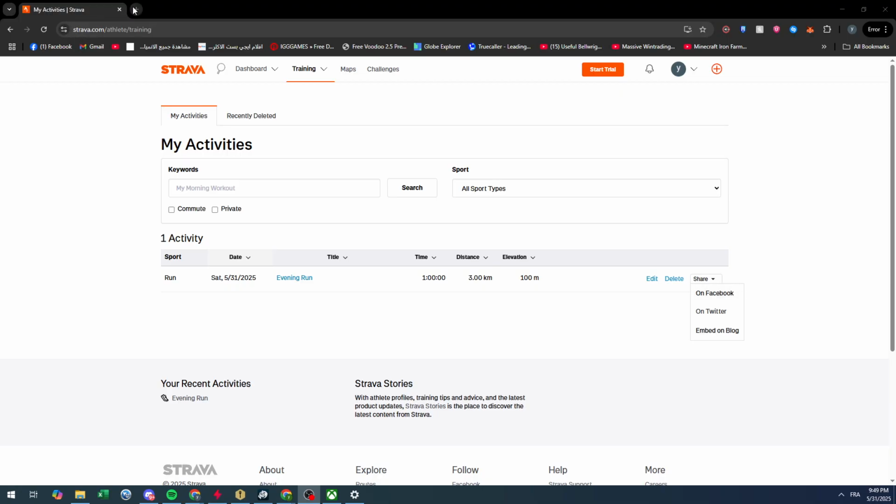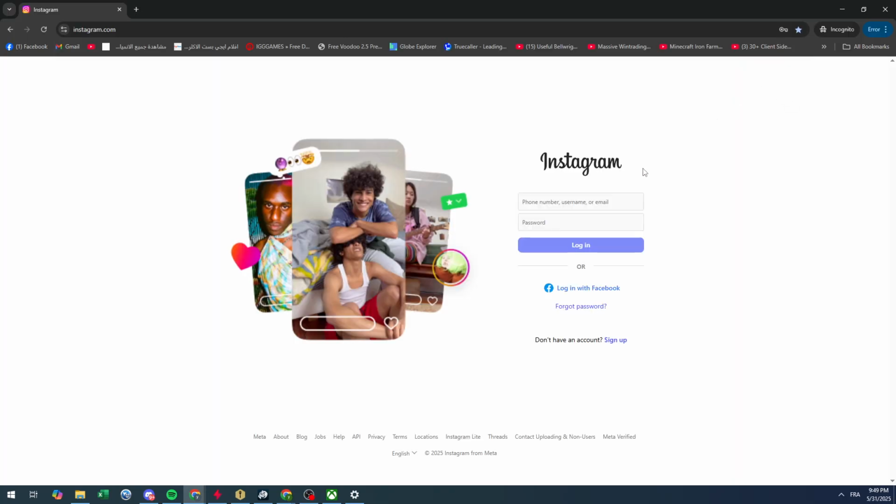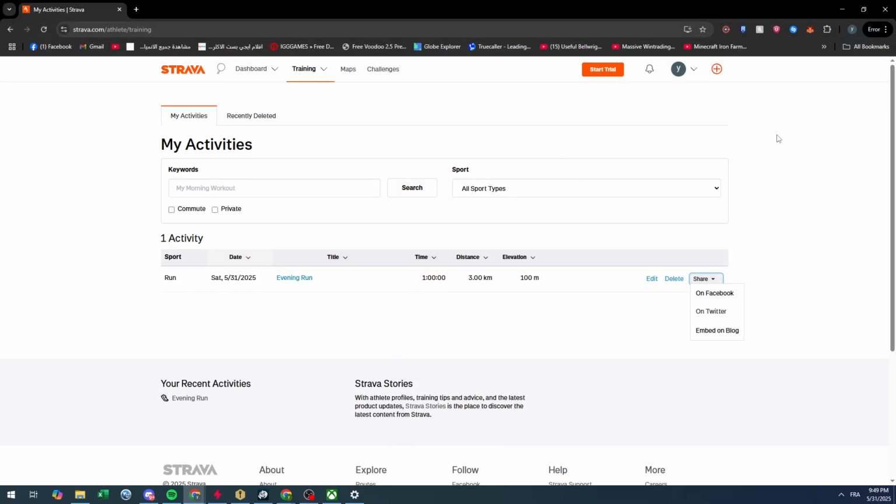So in case on Instagram, let me just open here the window, Instagram. As you can see, in case you are logging into Instagram with Facebook, which is normally what the majority of people are doing, then in that case you will be able to share it on Facebook and it will be shared automatically on your Instagram account as well. So this is the only way that you can share the activity.